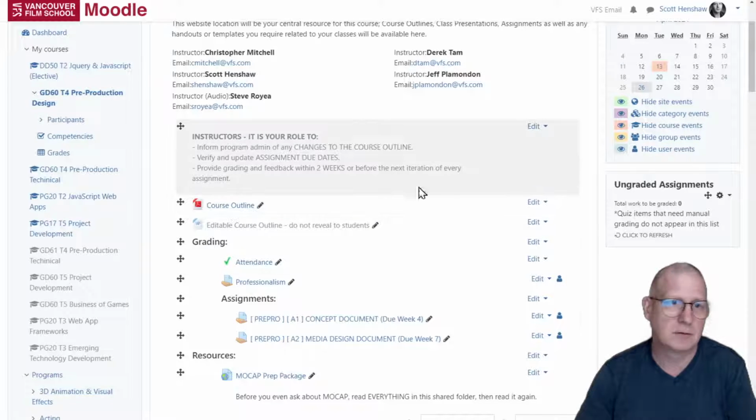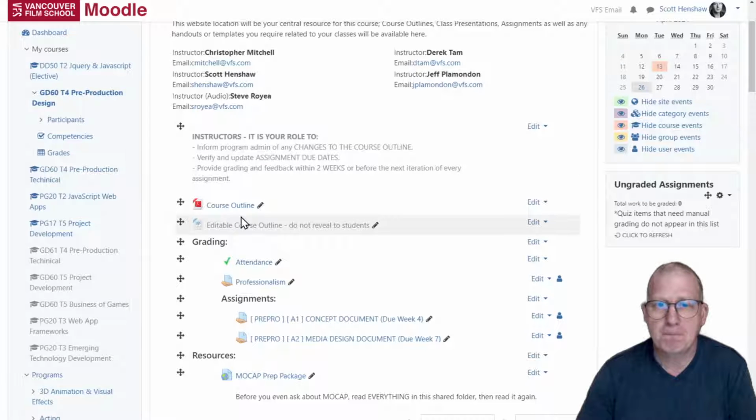Make sense? I have a quick question. Yeah. So the difference between the editable one is most likely like a docx file, and the course outline that's student facing is PDF. Is that correct?